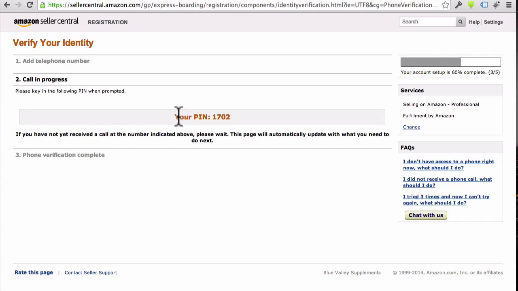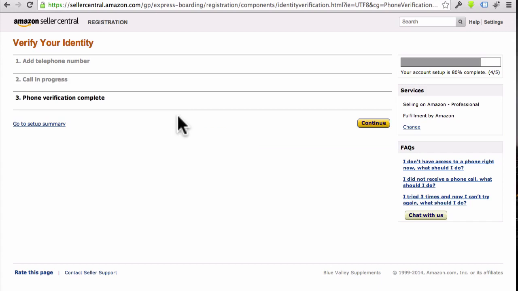Hello, this is an automated call from Amazon.com. Using the touchpad on your phone, please enter the 4-digit PIN number that was displayed on your screen. You may also say your PIN, 1 digit at a time. 1702. We have successfully verified your PIN. Please return to Amazon.com to complete your registration. Thank you for your interest in Amazon.com.